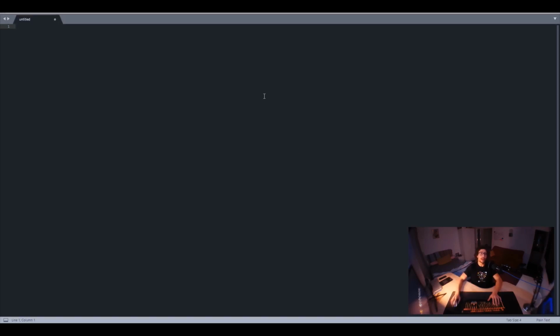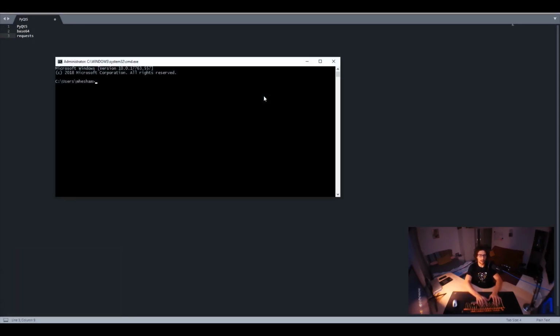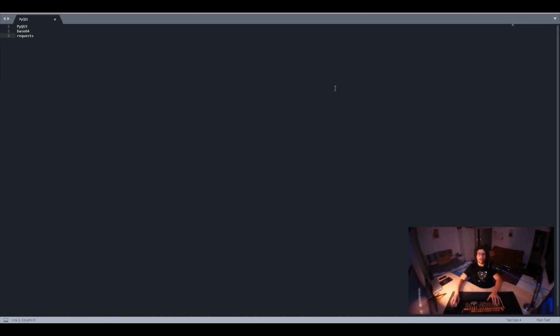For this recipe today, we will need PyQt5, and we will need Pillow, and we will need the requests library. And if you don't have any of these, you can simply get them by going to the command line and writing pip install PyQt5, and that's it. I already have it, so I just kept it.